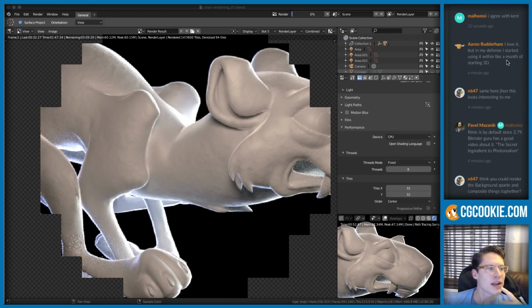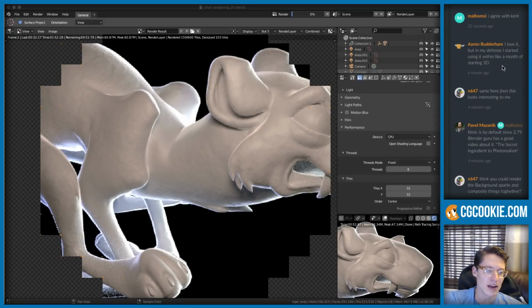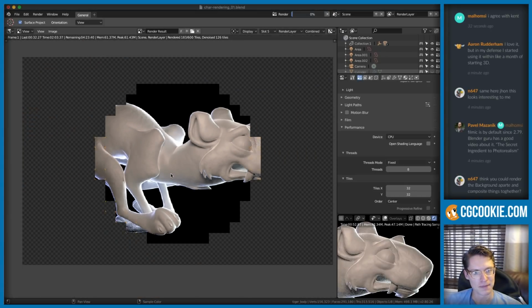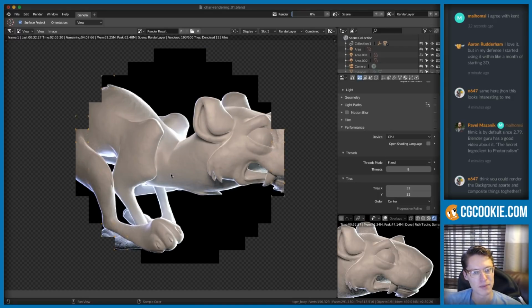I loved it, but in defense, I started using it within like a month of starting 3D. So if you're getting into 3D at this point, you might as well do Filmic, because I know that it's an improved color space. I know that, and it's worth starting on. I just don't think the old way is that bad.